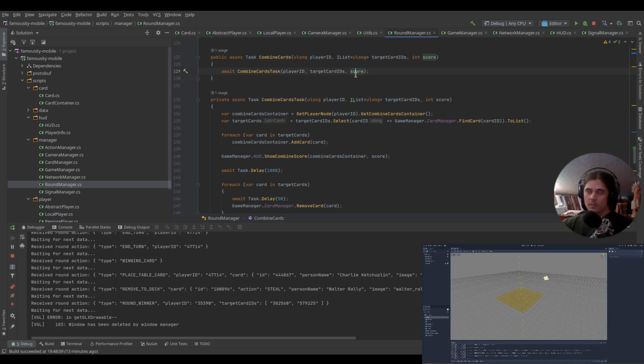And today I would like to focus on these action indicators in the game, so you can see what is going to happen. Like when there is a steal going to happen, there should be a hand, like a steal hand and stuff like that. So we are going to do that today.